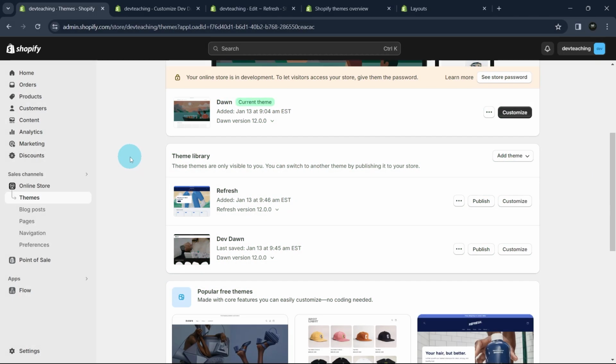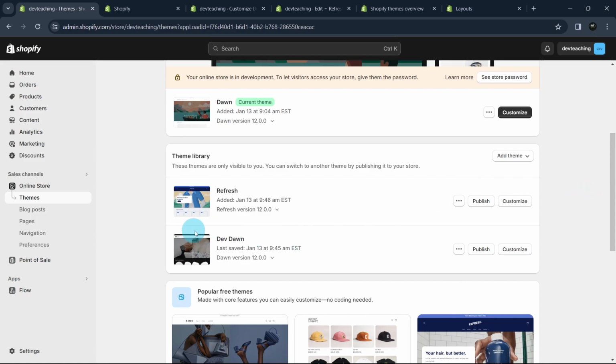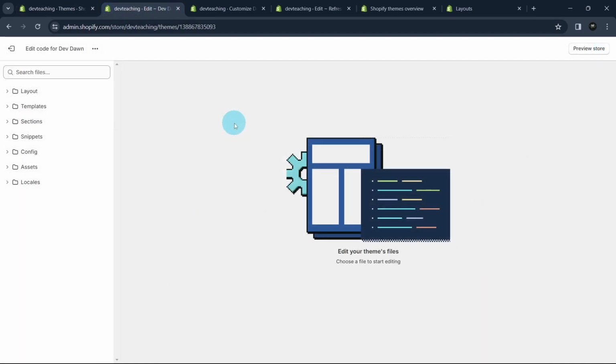Let's head over to our Shopify admin dashboard and navigate to online store, and in online store we go to themes. Here you will see a list of themes. Click on the action button and then click on edit code. I am opening it in a new tab. This is the same theme on which we worked in our last video. Now we are in the Shopify theme editor.